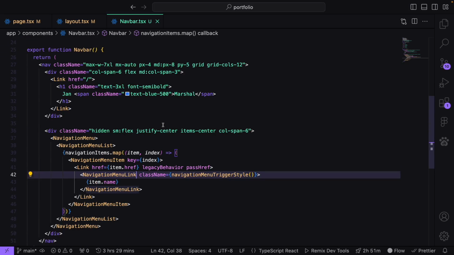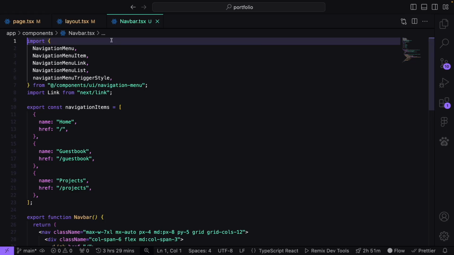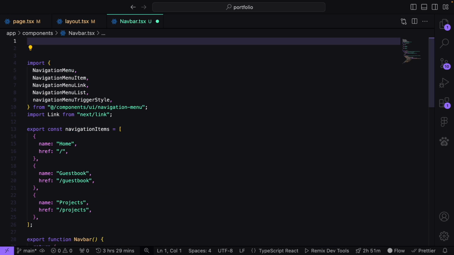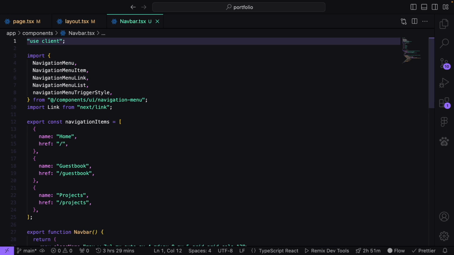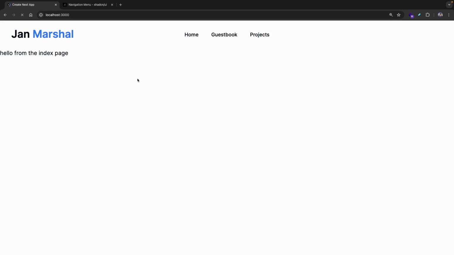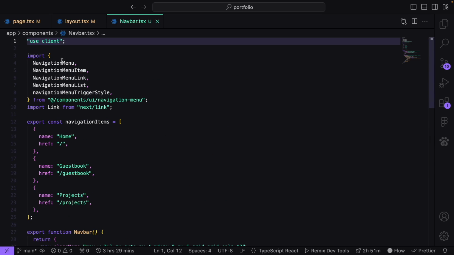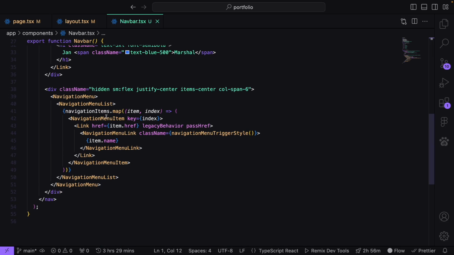So what's the error? And the error is right here that we actually invoke navigationMenuTriggerStyle. And for that, we actually have to mark it right here as use client. So we have to mark the component as use client. And if I now save that and go back, you will now see that the error will go away. And the error has actually happened because this navigationMenuTriggerStyle relies on the client side. So that's why I have to mark this component as use client. And now you see everything works.